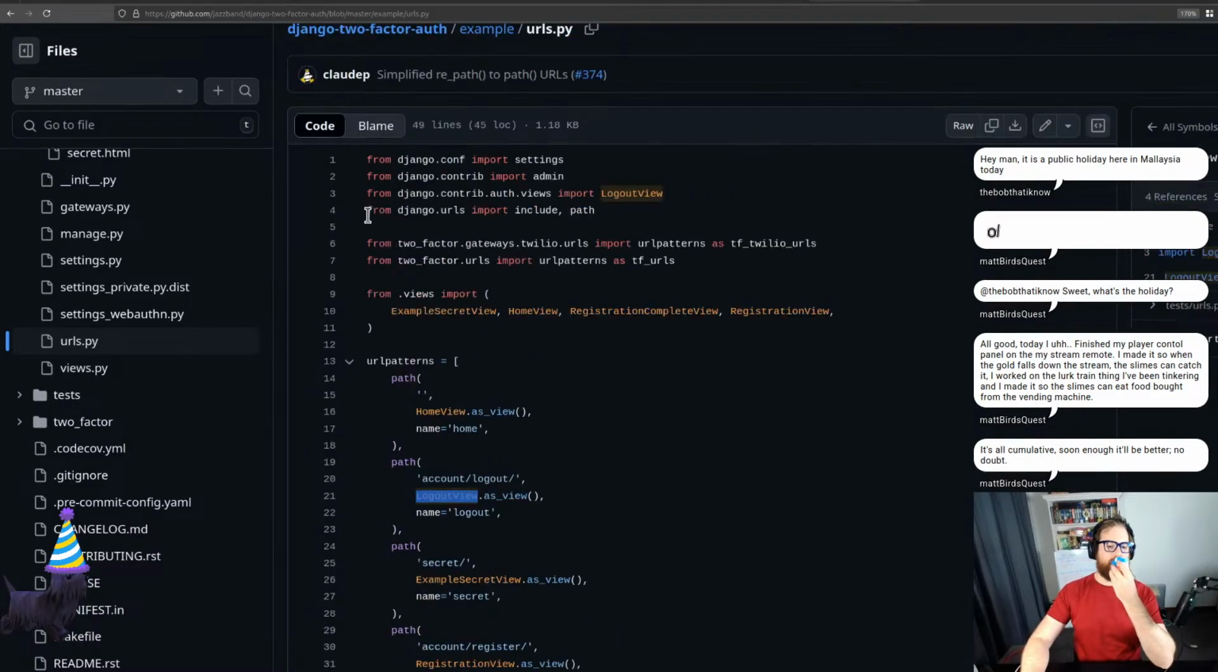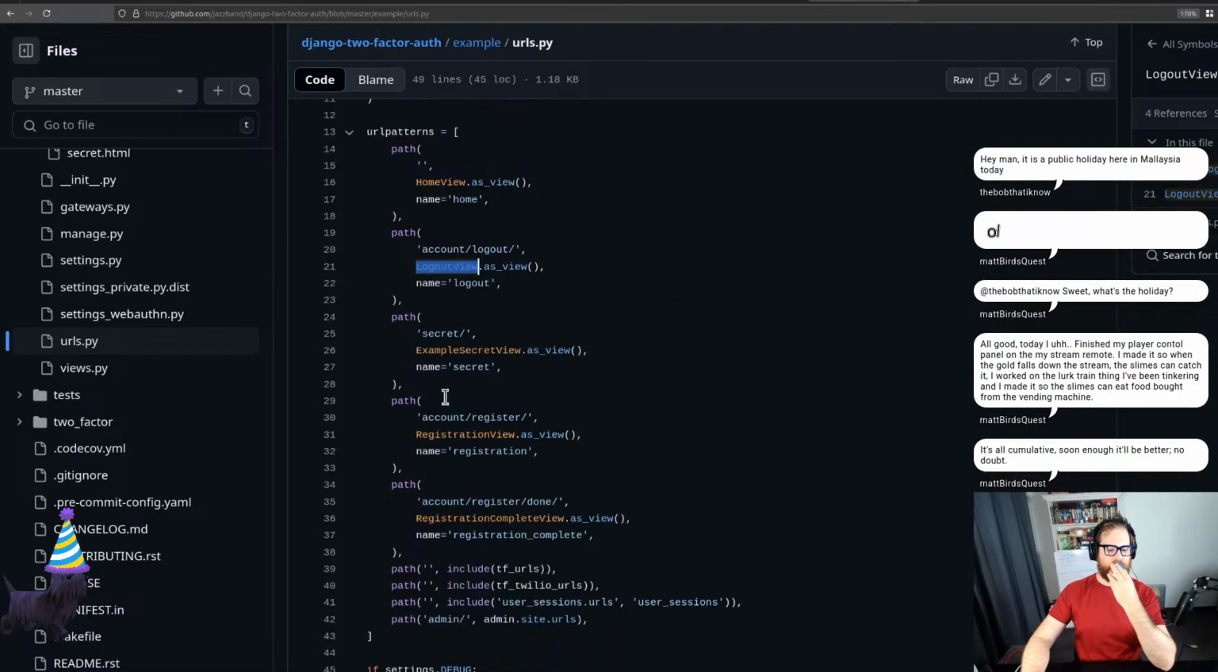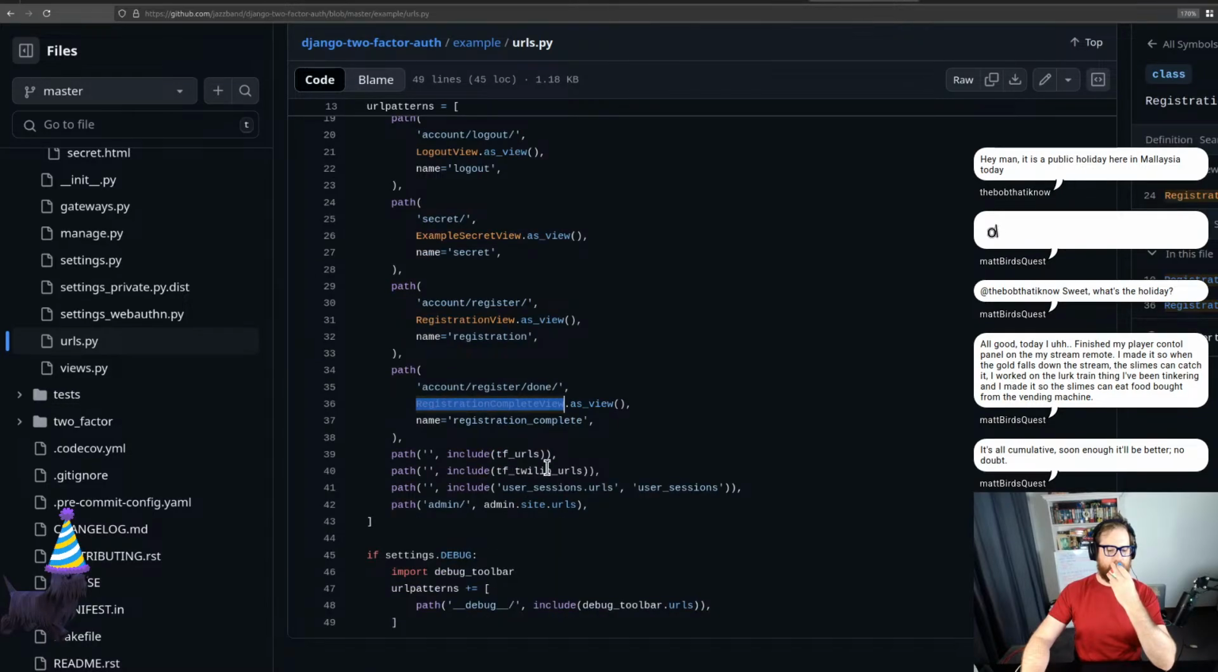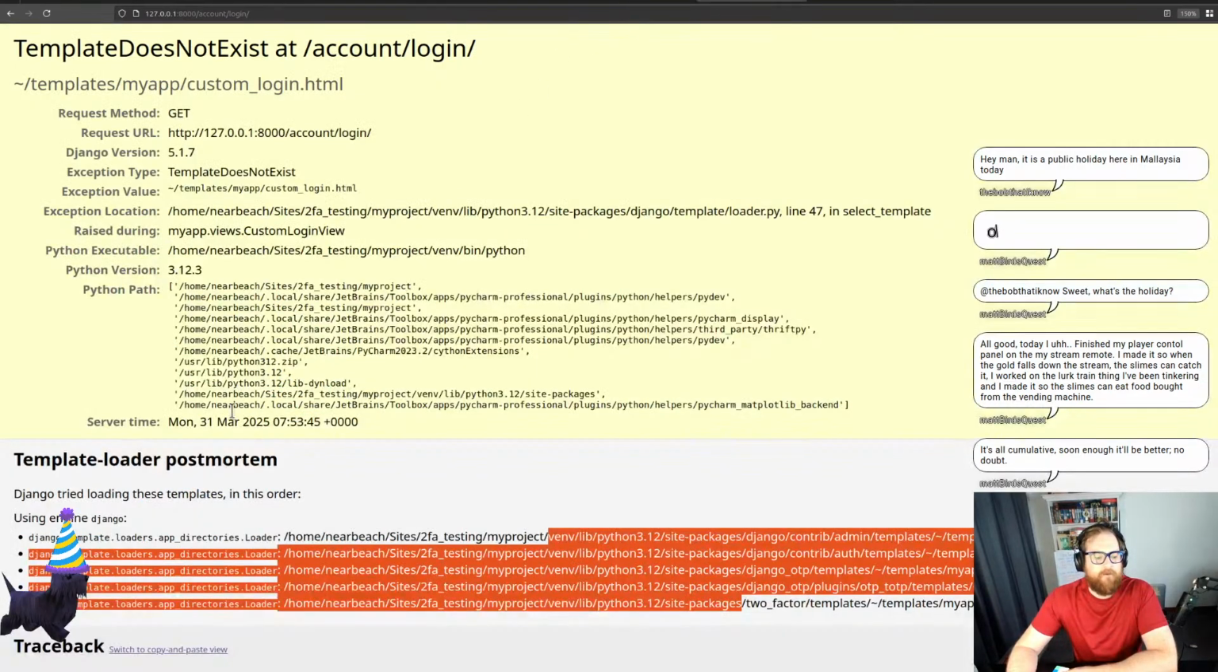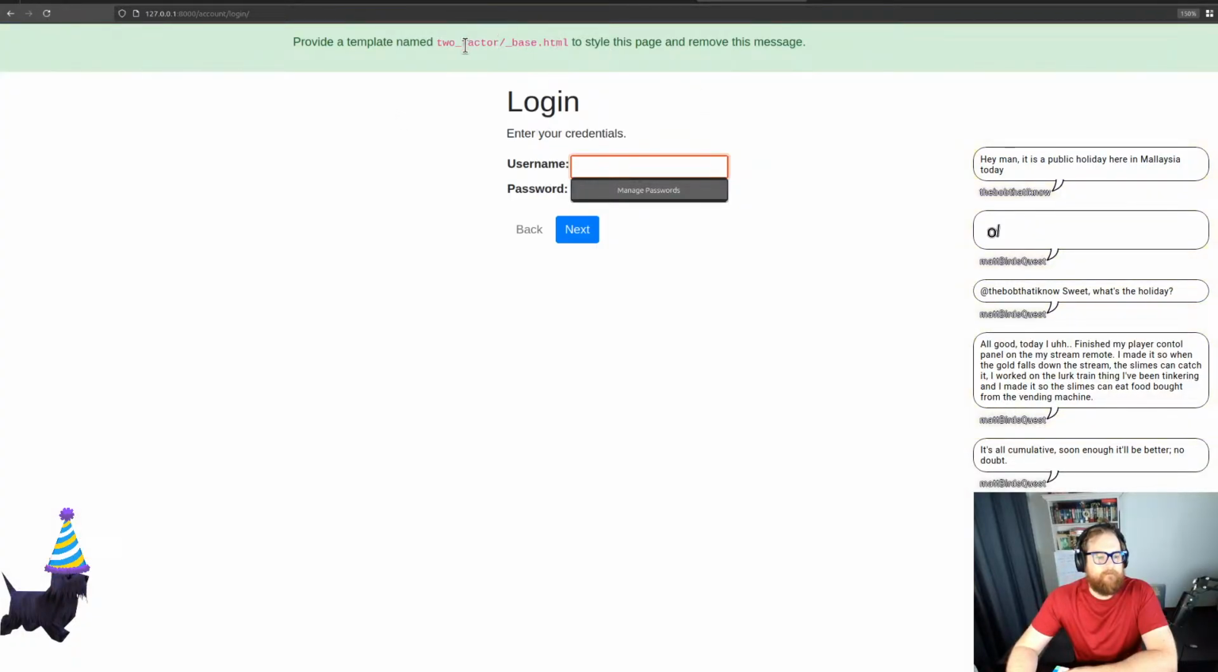We've got our logout view. Alright, we've got a home view, got secret, account registration done. Otherwise it is... Okay. Cool. Yeah, that's already in there, buddy.